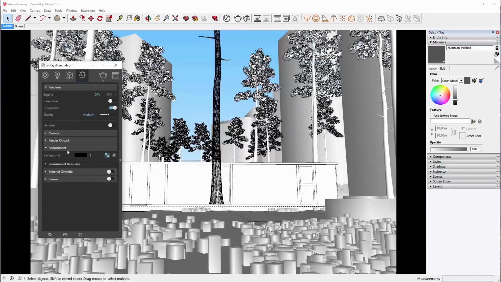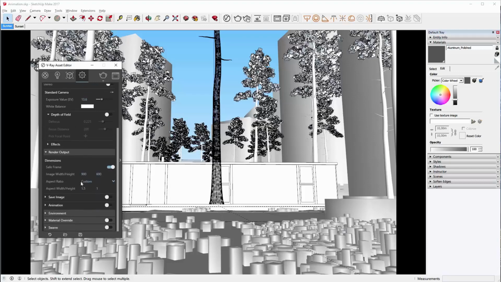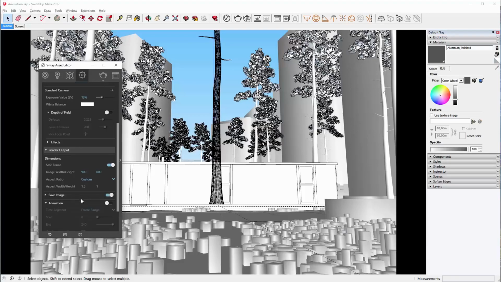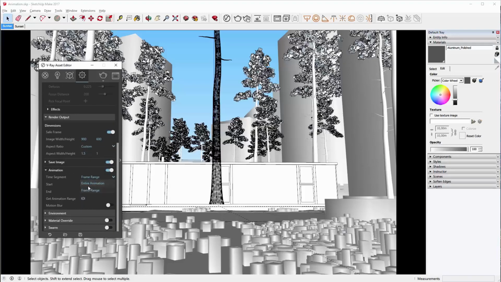And then I'll go to the settings here and just show you how you can set things up. Go to the camera, and here you'll find render output. And in the render output, you should enable save image. Without enabling save image, you won't be able to render animation. And then there's the animation tab. When we enable it, we have several options.